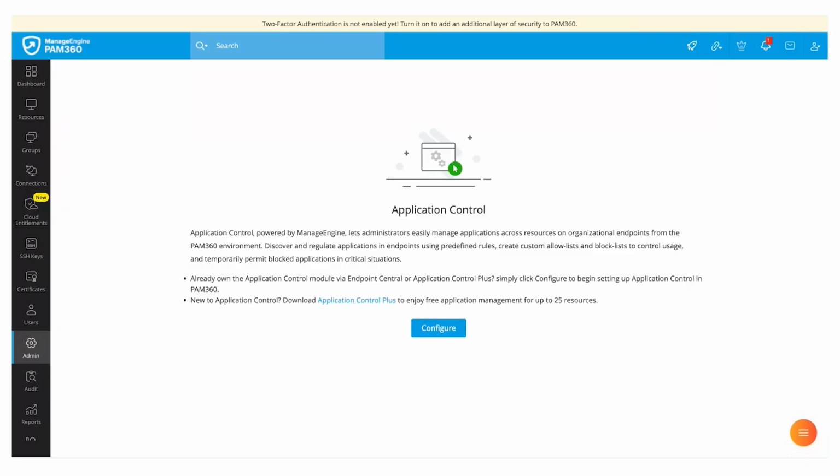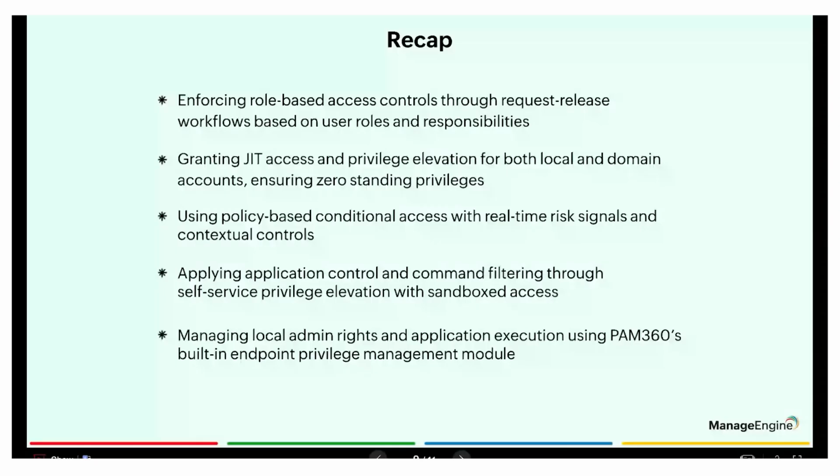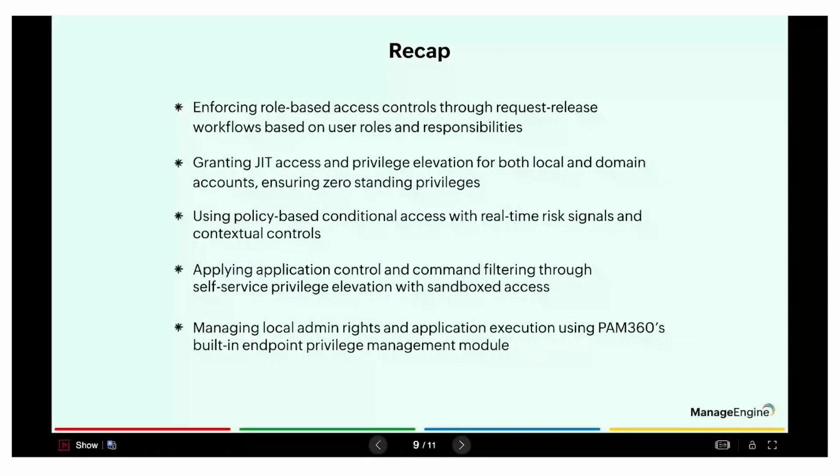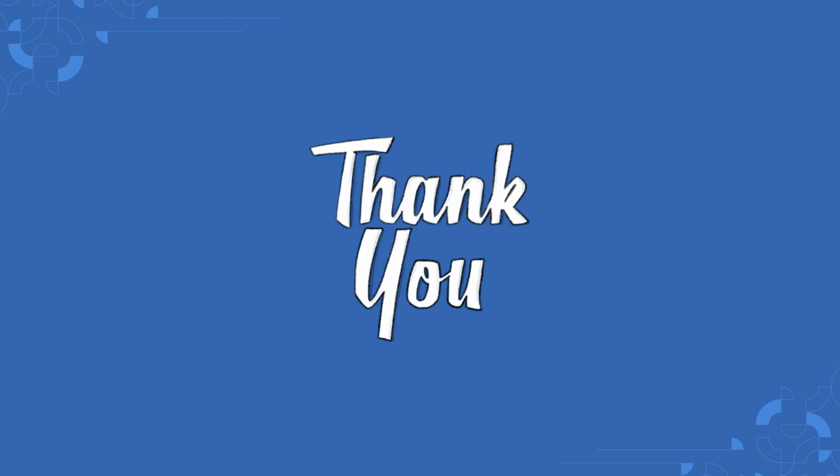Now back to the recap. So we have pretty much seen how you can employ all of these controls with PAM 360, and so this is it for today's session. If you have any questions, now the floor is open for Q&A. So please feel free to post your questions so we can take them up right away.